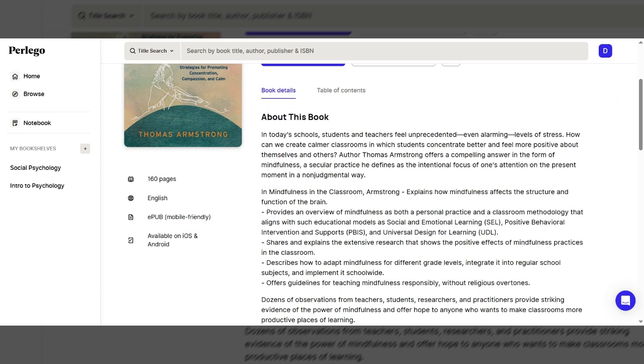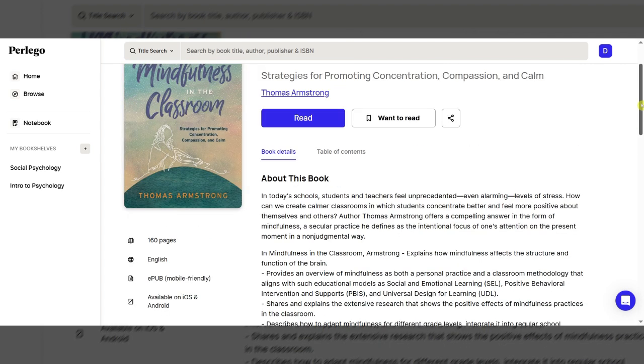So these are things like changing text size or font color and stuff like that we'll look at in a moment. I would say most books on Perlego do seem to be EPUB, so that's obviously a positive. So you will have these accessibility features available for most books, I would say.